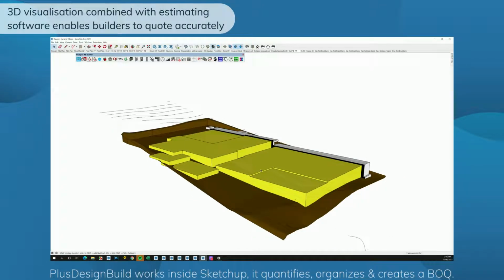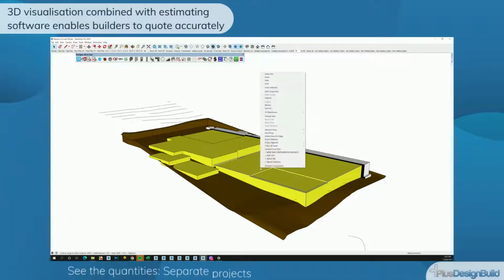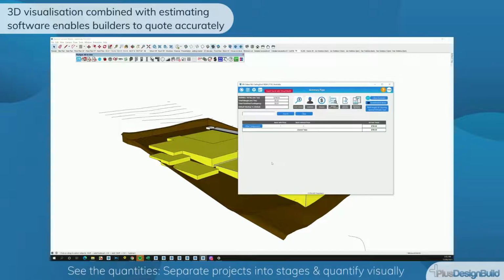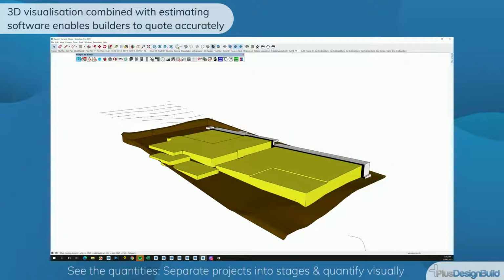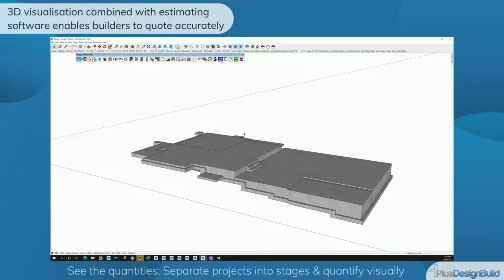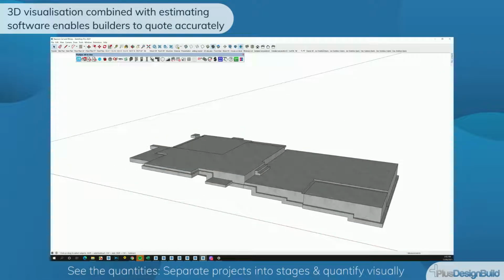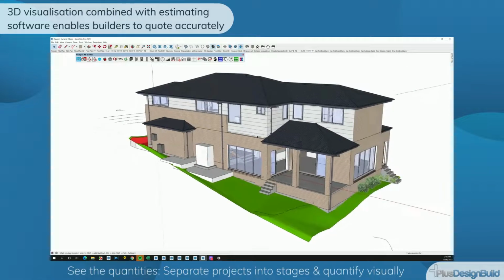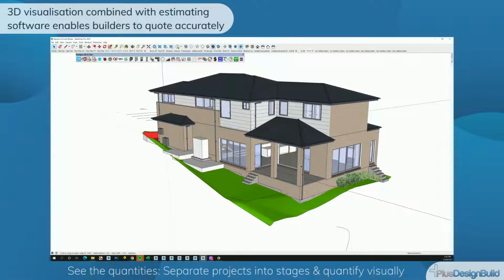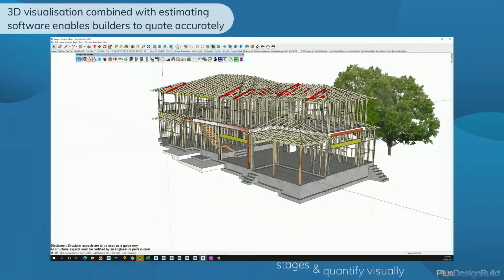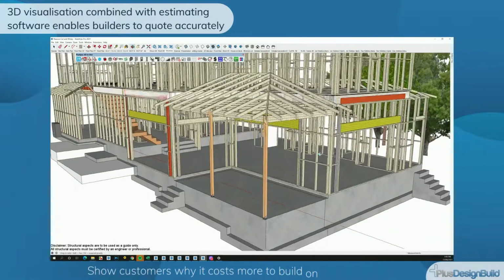The advantage of doing it like this is that I can simply right click and go take off selection. It will tell me exactly how much fill is required. So in this particular area, we have X amount of fill. And if I went to all of it and took off all of the slab, I can figure out how much detailed excavation, how much fill is required, and I can figure out the complexities of the project. I can also explain to the customer why it's so expensive.